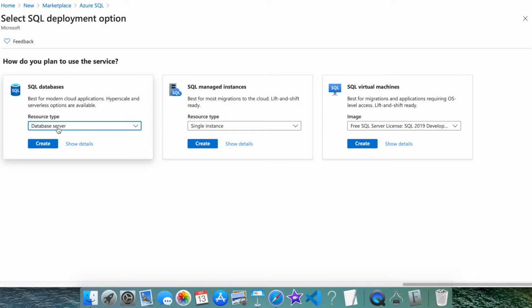And as I said, you don't get charged for creating a server itself. Whatever you are charged for is just for the underneath database which is running on that particular server. Now if I choose SQL server as a single database, the first thing it will ask me is to create a server, and then it will say, choose the name of the database which will be created inside that particular server.